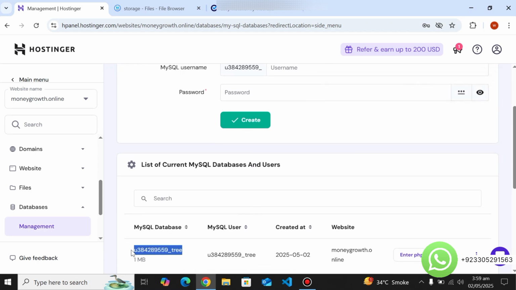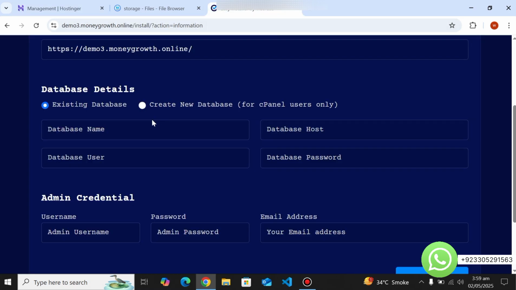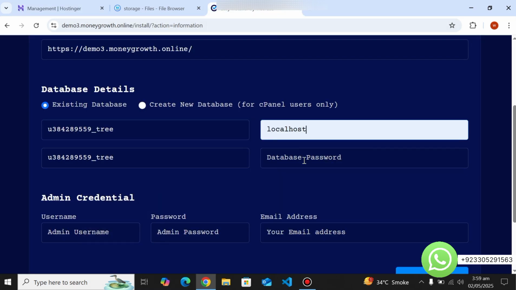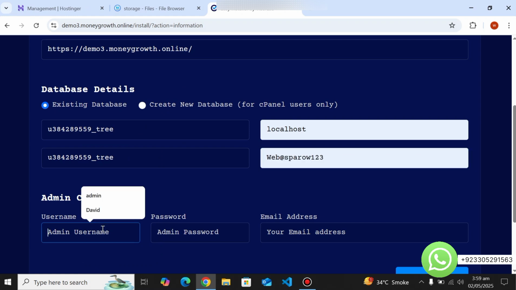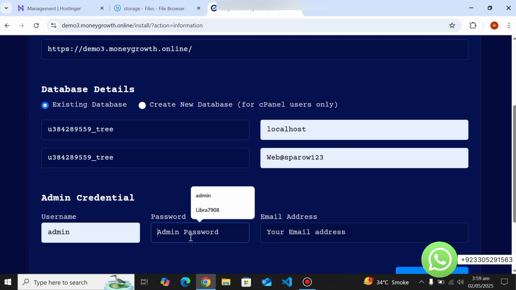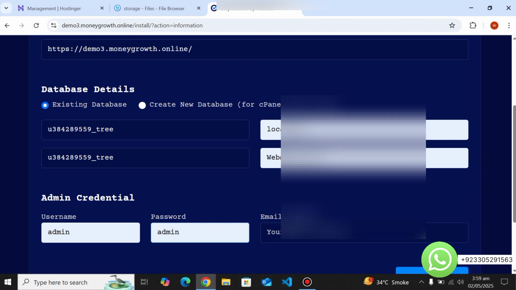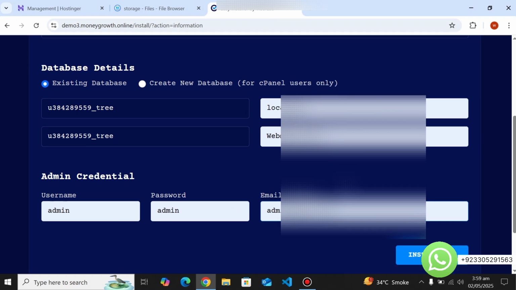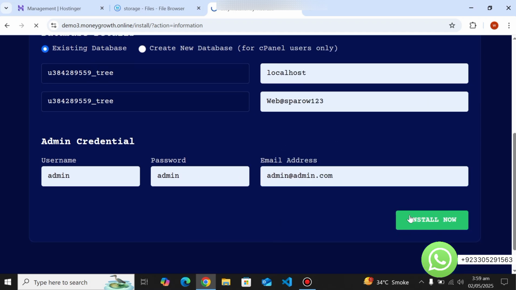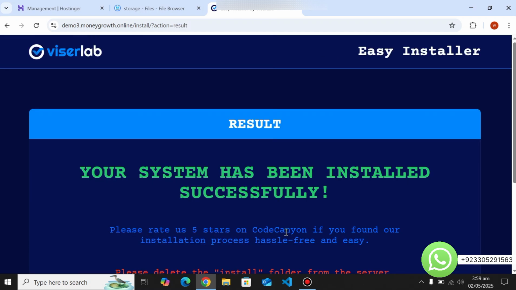So now we will just copy the name of the database and put it here. And here you can see, put your localhost, enter your password, enter the username for admin. So carefully enter the admin details, because these are the details that you will use to log into your admin panel. Enter the email for admin, click on install now, and your script will install successfully.